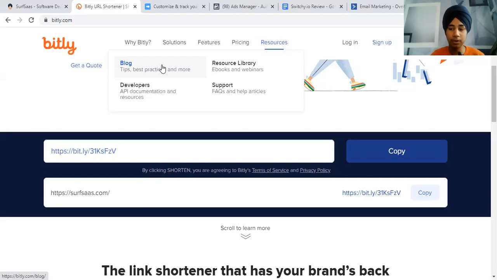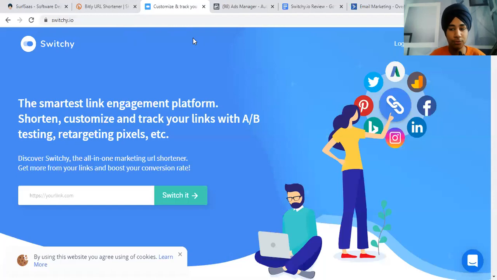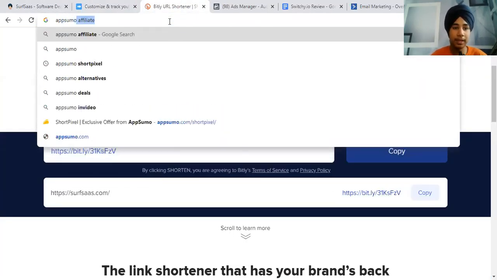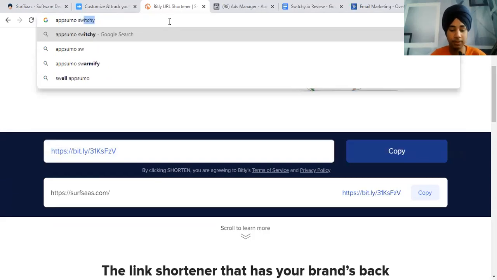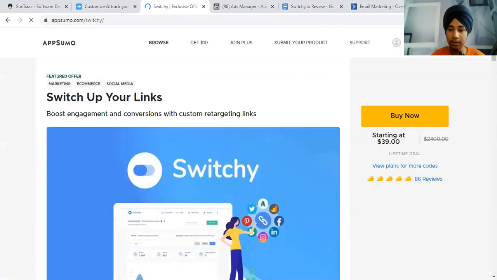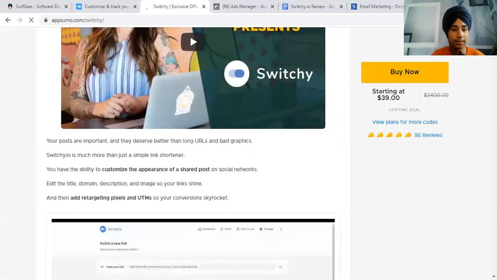I have a very good alternative for you, something I found called Switchy.io. I've been using Switchy for the last 2 months and the experience with it is very good. I loved this tool, and it is also available as a lifetime deal on appsumo.com. That costs around, I think, $49. Okay, $39. It costs around $39, and most of the ratings are 5-star.